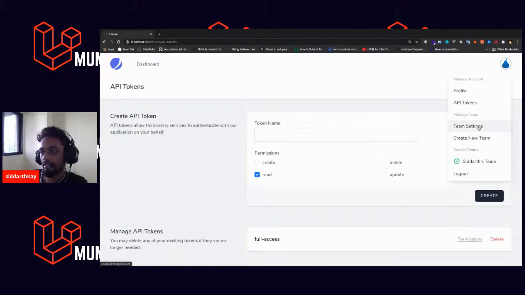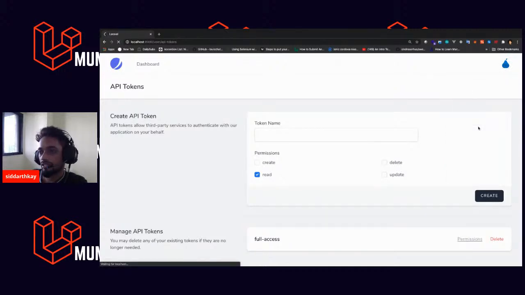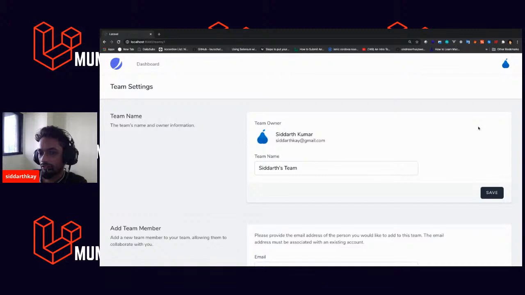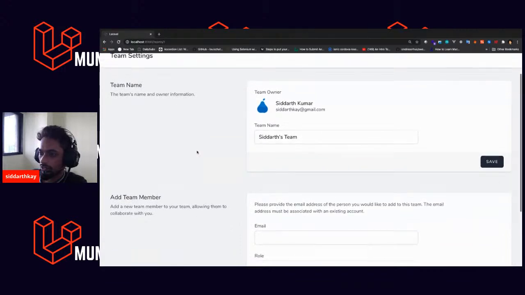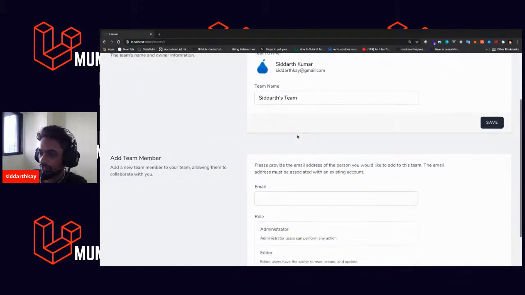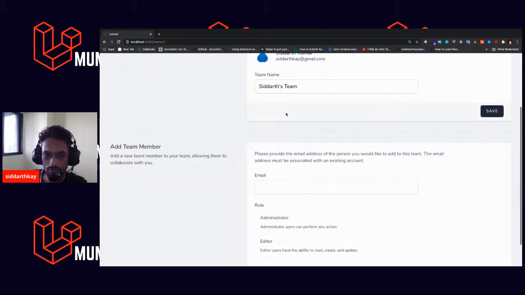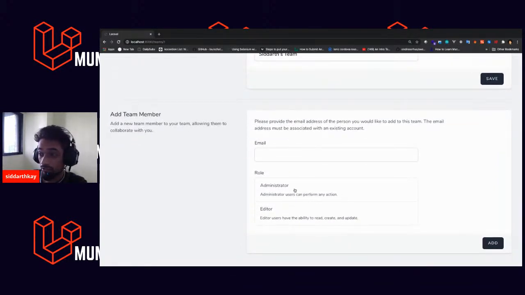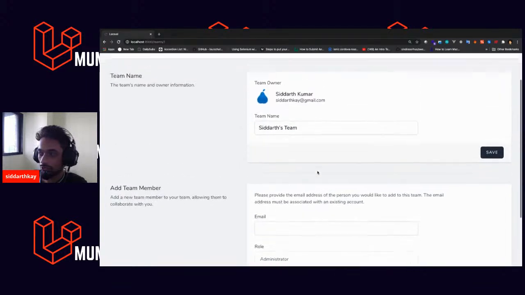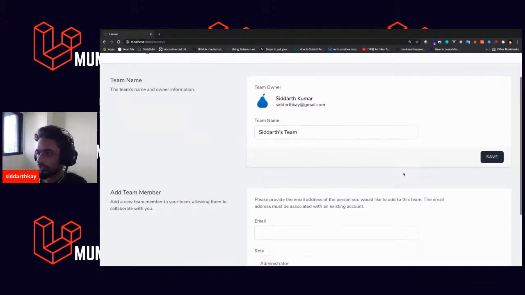Let's look at team settings. Let's click on team settings and see what we have here. By default, the account you create has a team associated with the same account. You have an option to add team members, and you have defined roles which you get out of the box. So it's crazy how much you get out of the box.